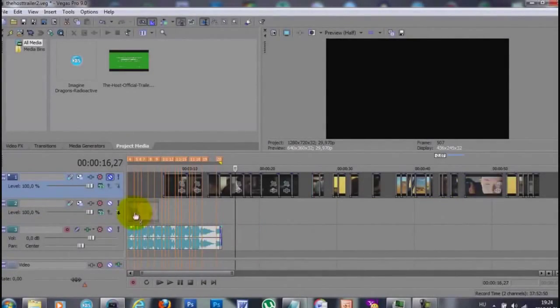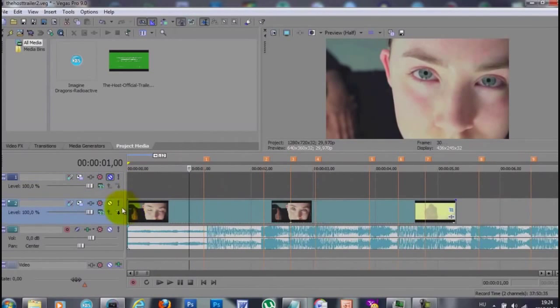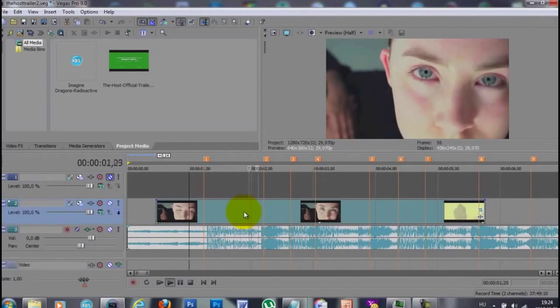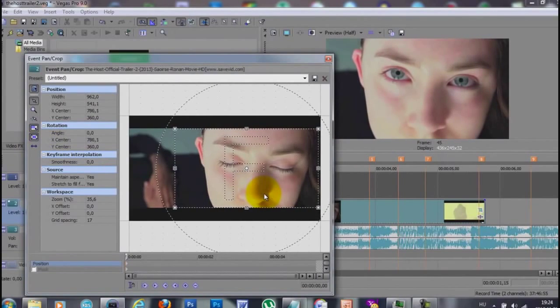So I already knew I wanted to start with her opening her eyes on the first beat, so I'm trying to find the point where she opens her eyes and then position it on the first marker, and then I'm pan cropping it to the position I want it to.